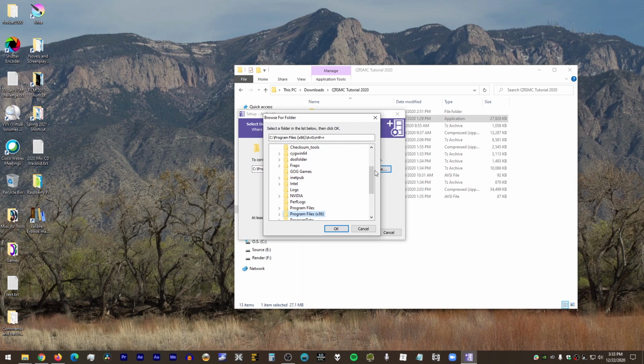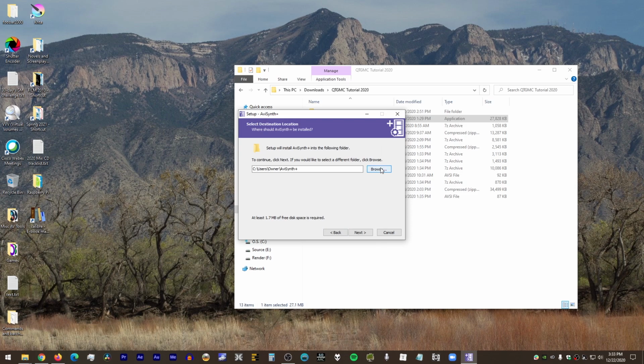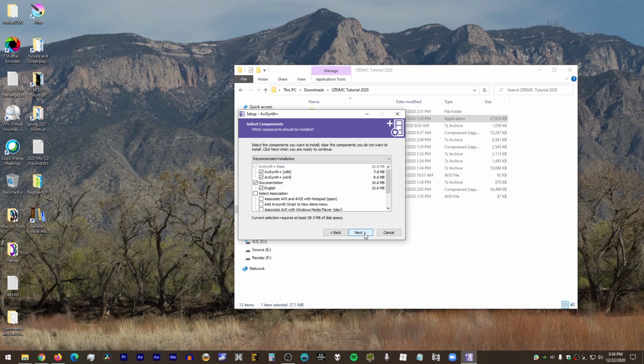What I recommend is just going to browse, going down to users, go to whatever the current user is on the system, and installing it there. That way, no permission issues, and it's a little easier to get to, and I just think it's better overall. All right, so we'll do next.